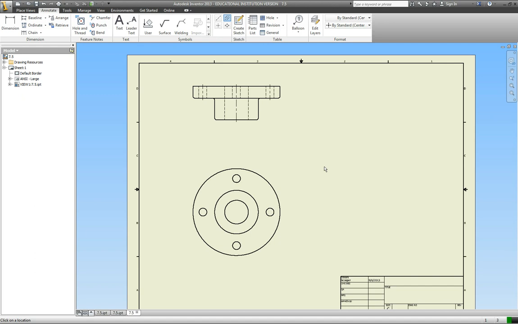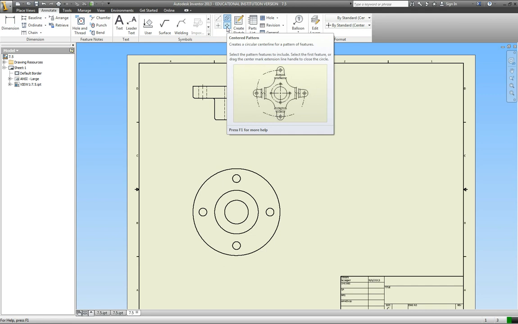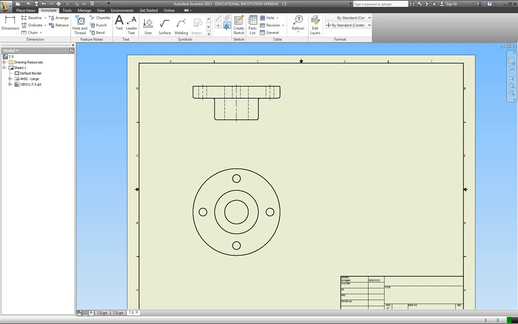Something really nice is the centered pattern, and what you can do is click on that. And down at the bottom, Inventor wants me to select the center of the circular pattern. So I'll just click on this circle. Okay. And now I will left click on that circle, and I'm going to go around counterclockwise. I'm going to click on that circle, that circle, that circle, that circle, right click and select create. And you can see that it does the nice circular pattern and puts center marks in all the correct places.